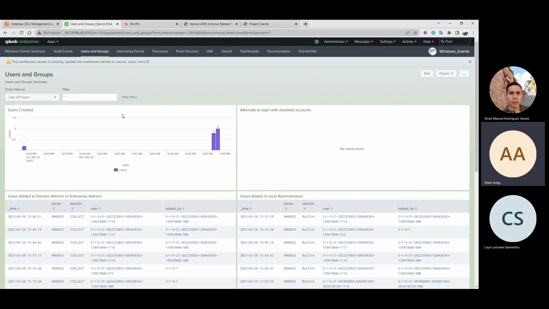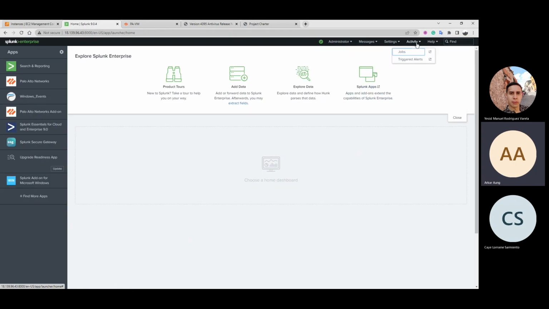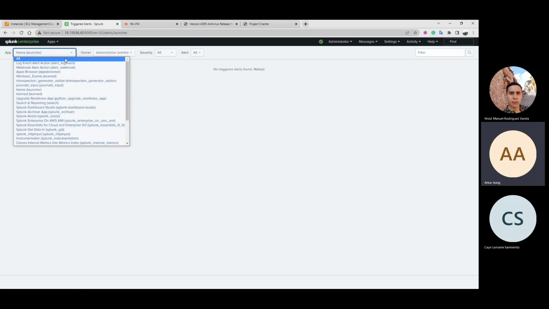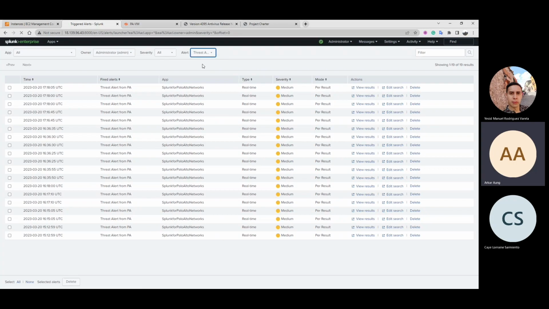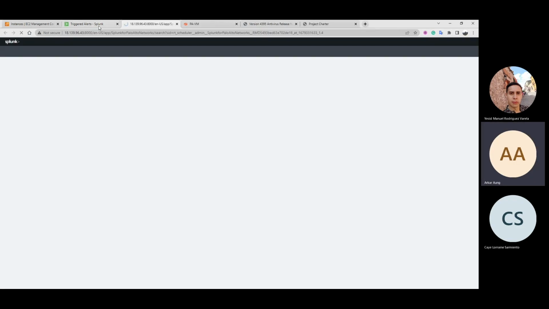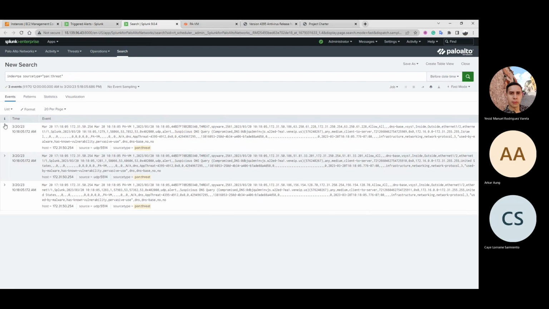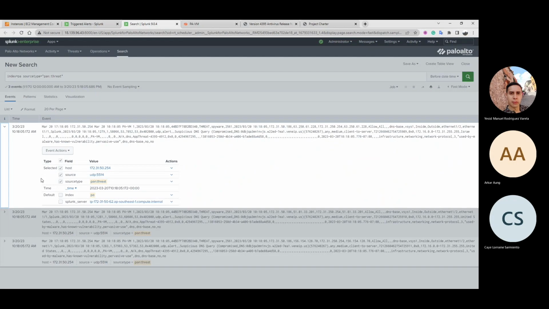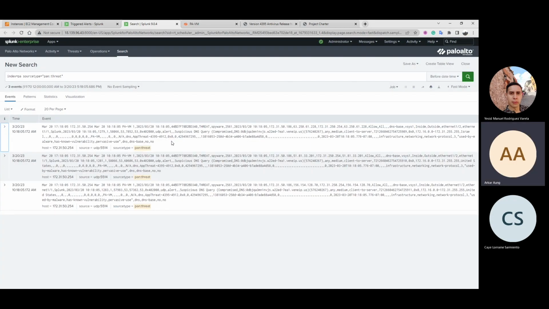This is the dashboard for the Splunk server. Click here, is there any triggered alert? Triggered alerts here show all the app and alerts for the threat for the PA. You will see there's an alert here. If you want to see the details, just click on view result. It will show the details of the alert here.